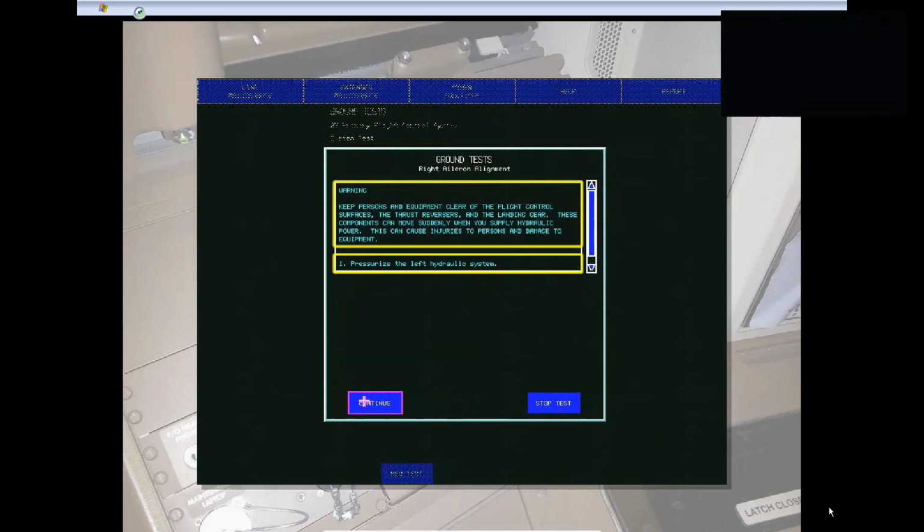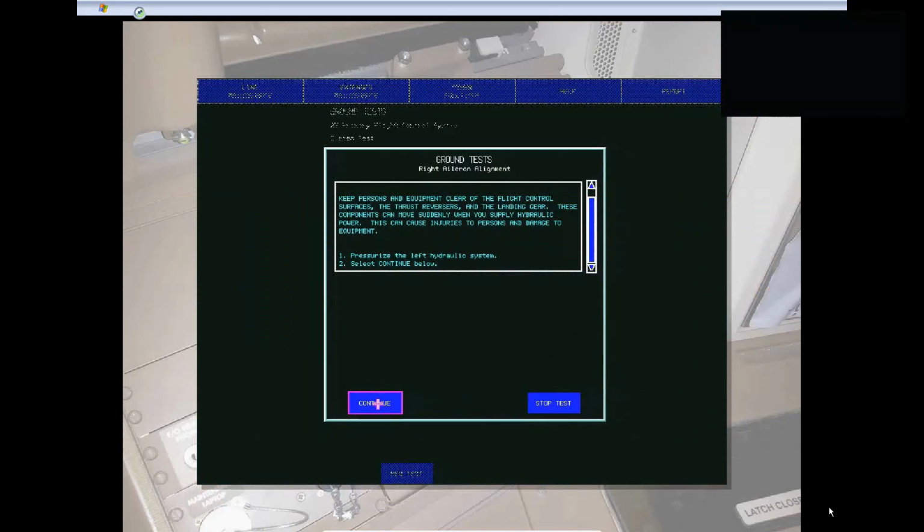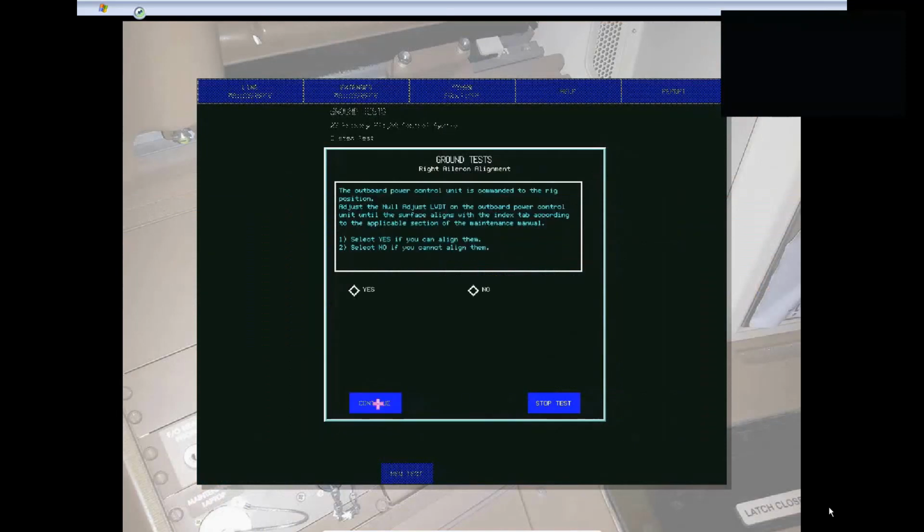You will need to pressurize only the specific hydraulic system depending upon the PCU being adjusted. In our case, the left hydraulic system is required for the right outboard aileron PCU. Pressurize the left hydraulic system. After pressurizing the hydraulic system, return to the MAT and then select continue.